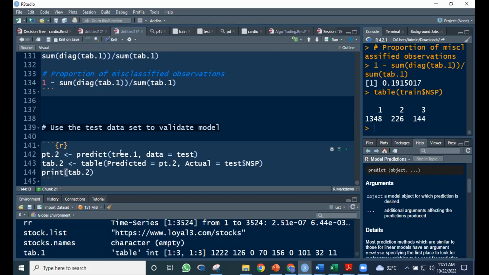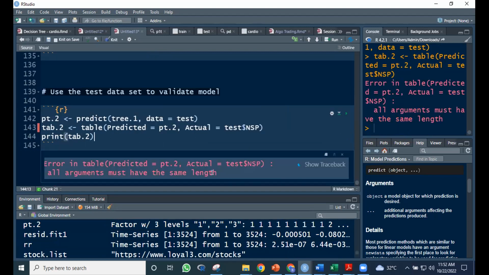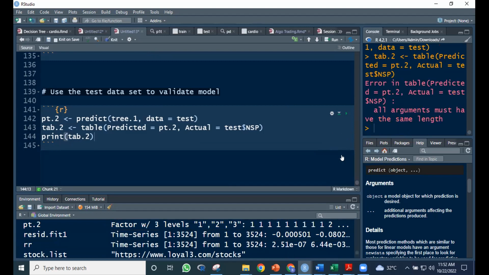Predict that 2 using 3.1 model, data is equal to test. Let's create another table. Predicted using pt.2. Actual natin is using the test data set na, no? Okay, then let's see this. Okay, nagkaka-error. Okay, so may error tayo, no? Okay, alam ko na yung error.